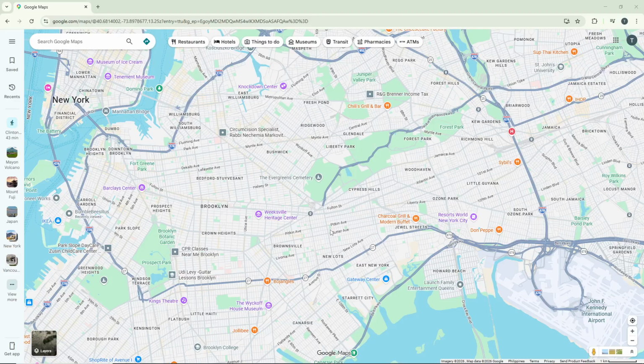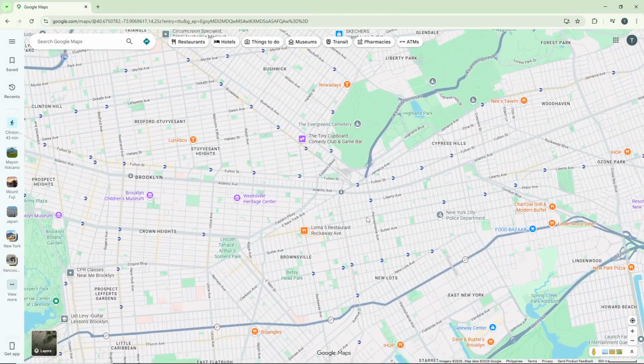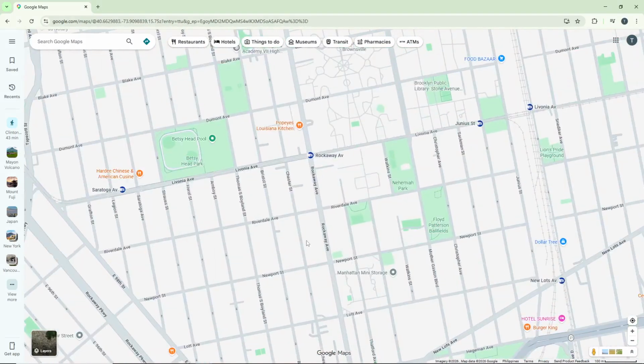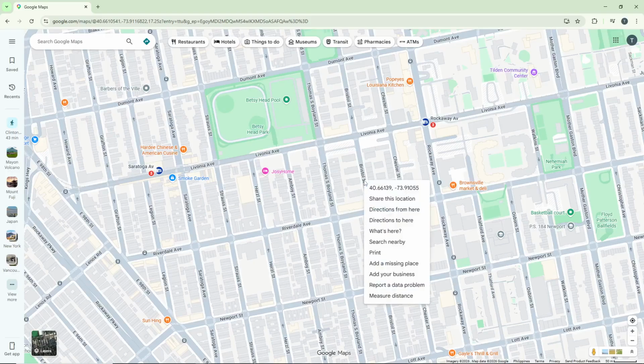First, open your browser and navigate to google.com/maps. This will bring you to the main Google Maps interface where you can search locations, view routes, and access various mapping tools. Once the page loads, you'll want to locate the specific road where the closure is happening. You can zoom in and pan around the map until you find the exact street or section you need to report.